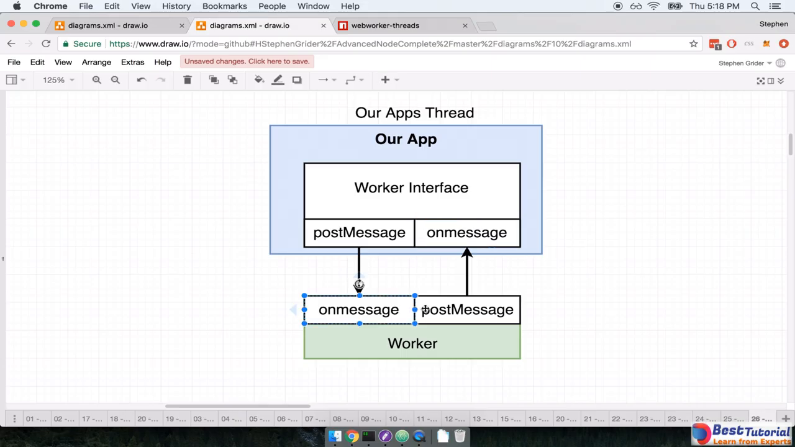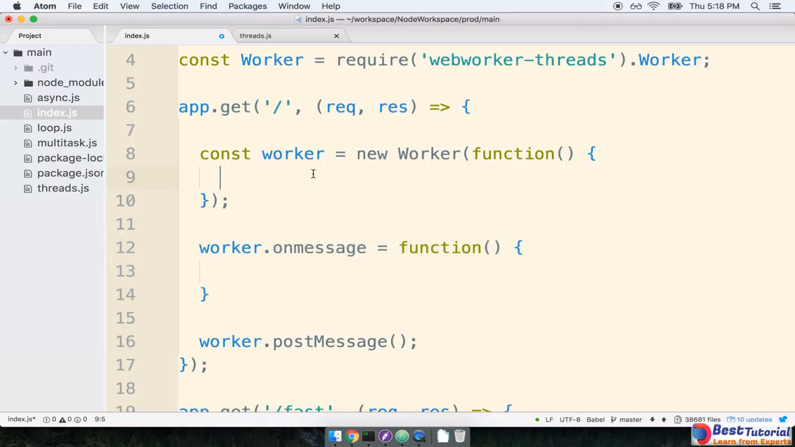Now we're going to move into the worker itself and define the postMessage and onmessage functions over there. So we're now going to define what our worker should do when it gets sent some amount of data. So now inside of the worker right here, I'm going to first define this.onmessage.